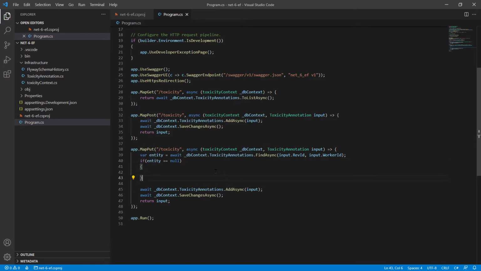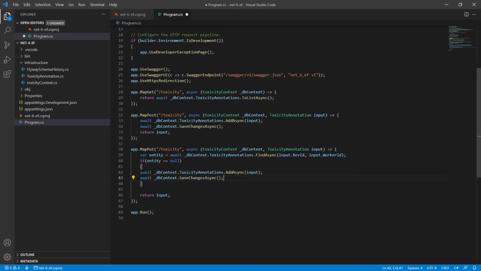So we can check if entity is equal to null, then we'll do an add workflow. That is to say that there's nothing to update. So we're just gonna add, and that matches what we would kind of expect there. And then we would return the input as well. We would return that entity. Why not?